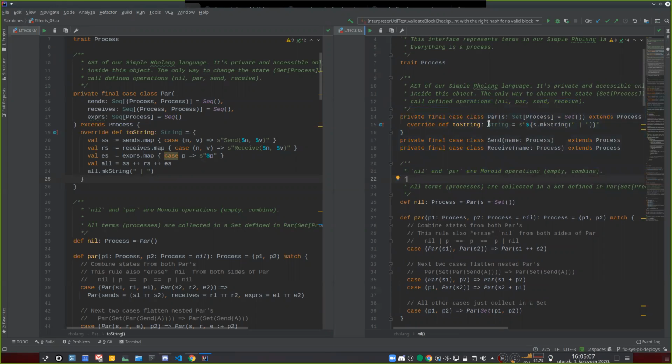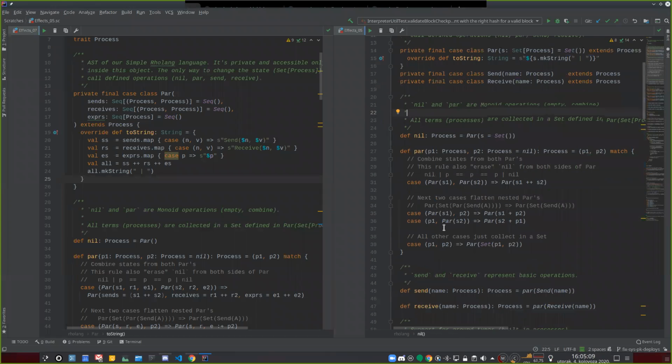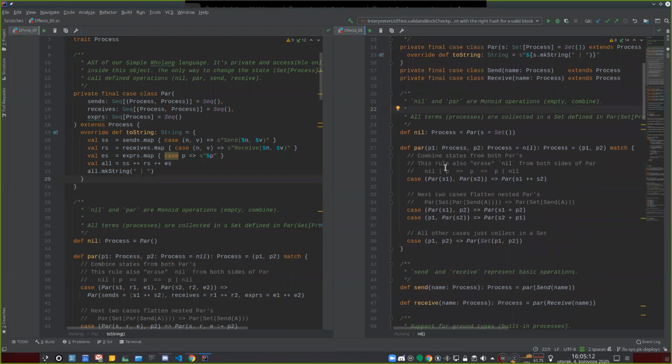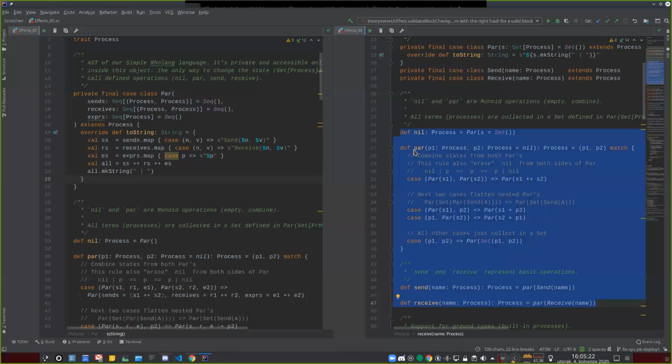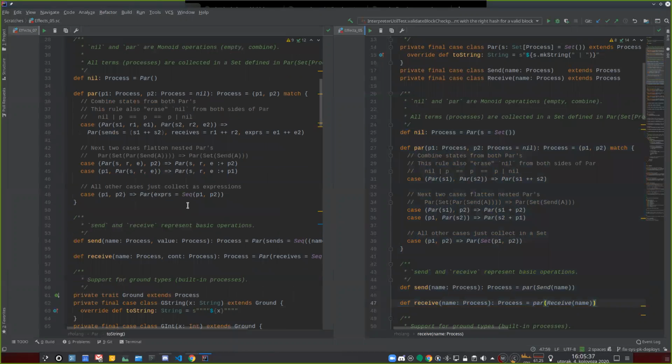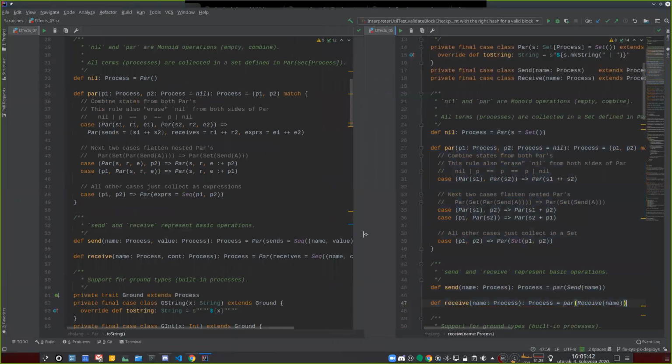Just a little recap from previous sessions. We have these four operations in our Simple Rholang: Nil is a stop process, par to put processes in parallel, send and receive. We don't have quote and unquote that we usually have in Rholang, but we will add this later. So for now, we have only these operations.